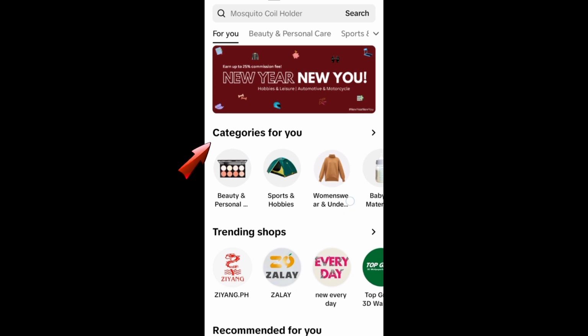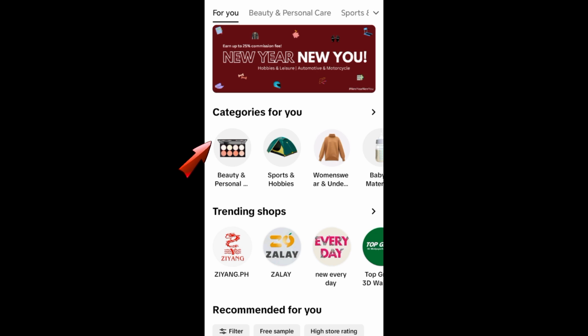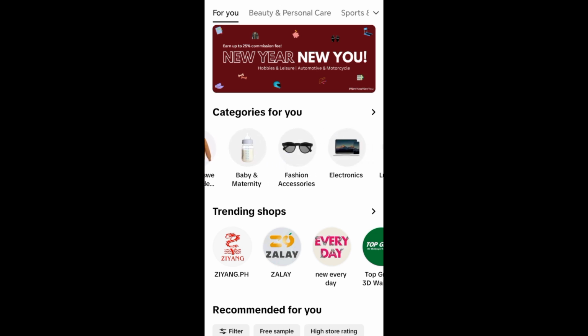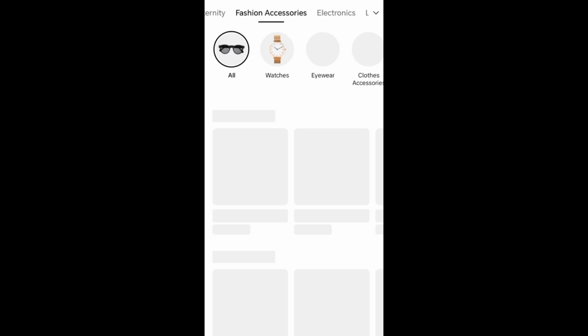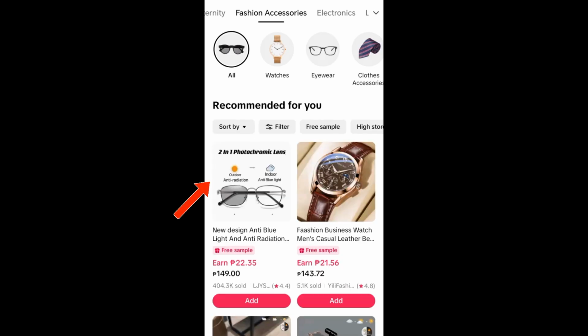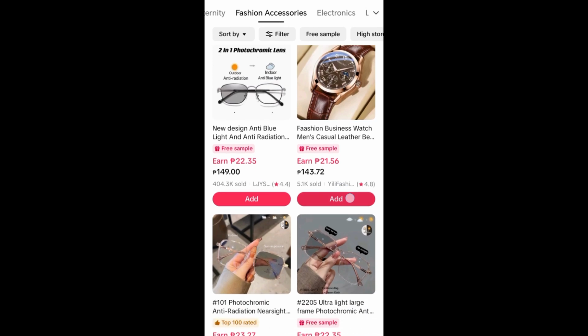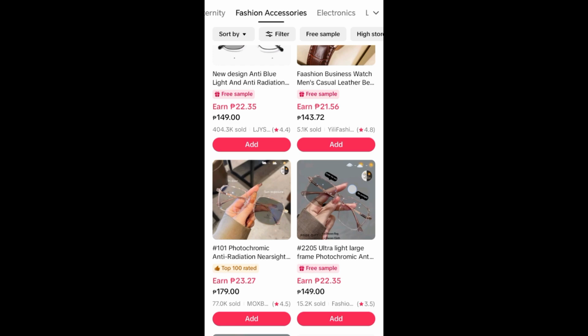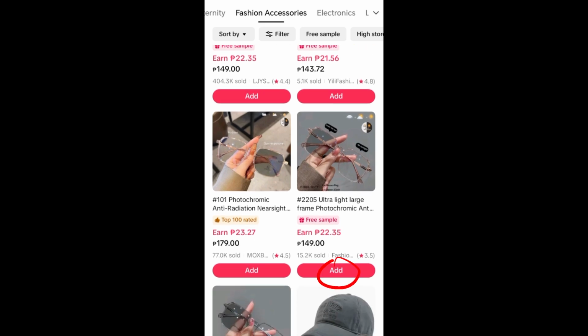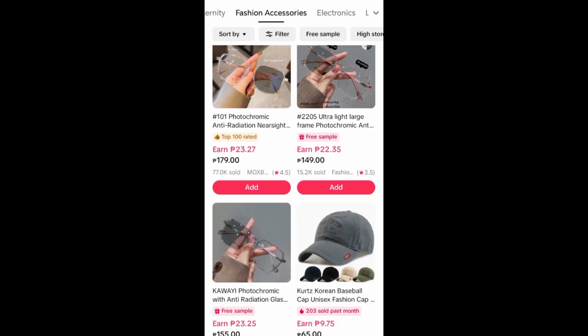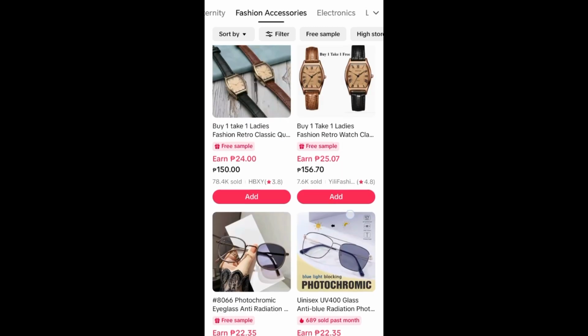What you're going to do here is scroll and look for that product that you want to add to your TikTok shop. So if you want to add categories for sunglasses, for watches, then you just have to simply click that icon or that item. It will take you directly to the products related to that. So for example, this one right here, and if you want to add, just click this add button.